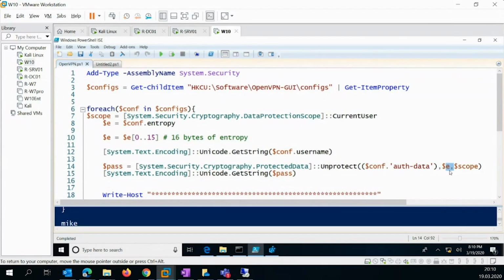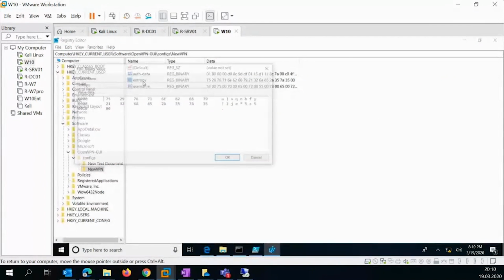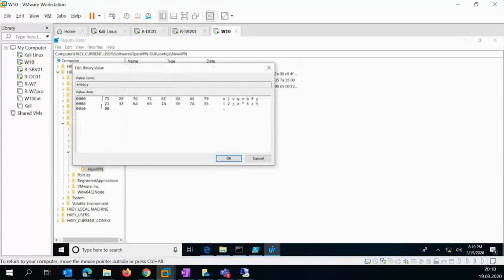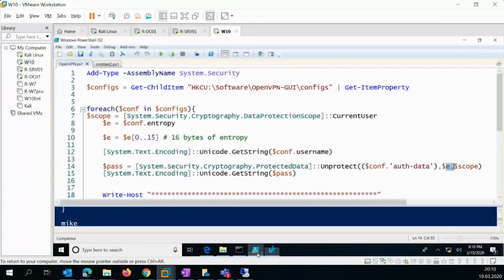Entropy is like a second password. It distinguishes between the applications, so one application cannot decrypt the password of another application. But look here, it's just an entropy sitting up here. Okay, fun fact: here it's 17 bytes, but the entropy must be 16, and the last byte is 00. This is the end of the string, the null character. This is why I'm truncating this to 15, from 0 to 15, so it's 16 bytes of entropy.